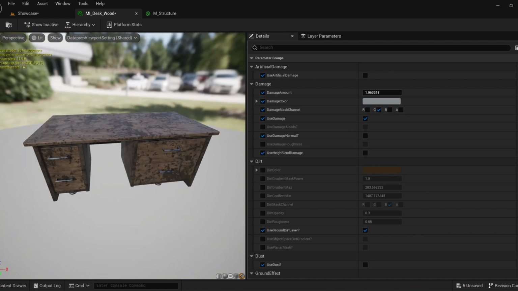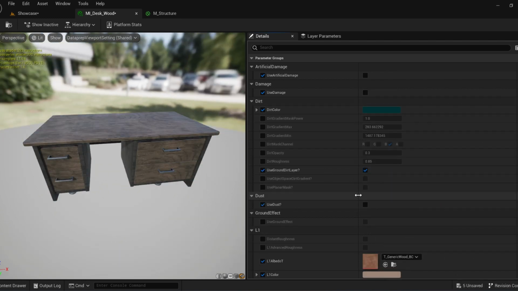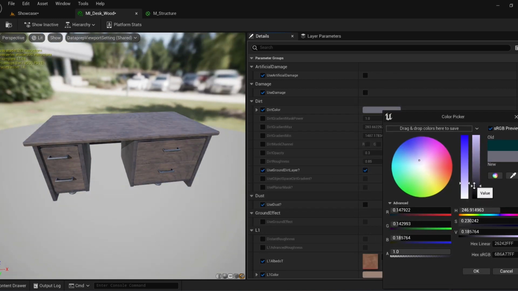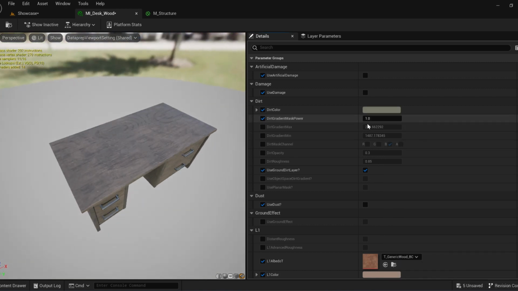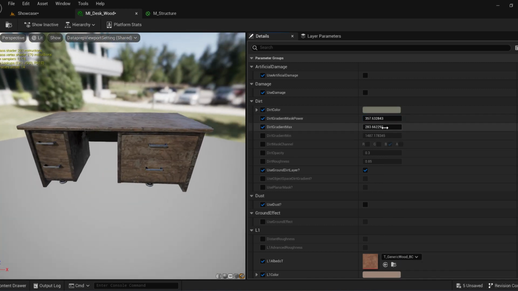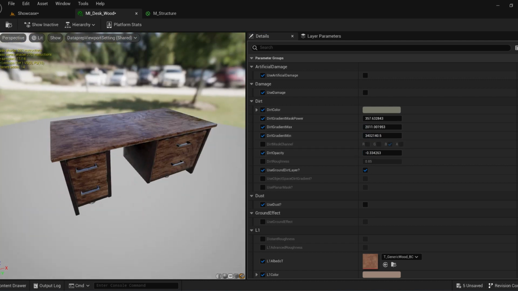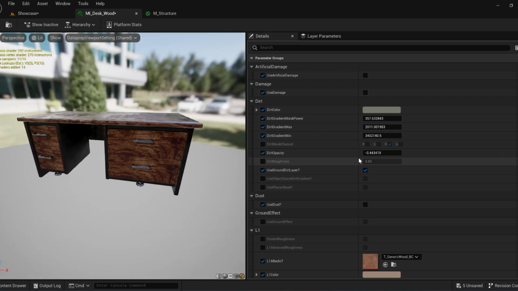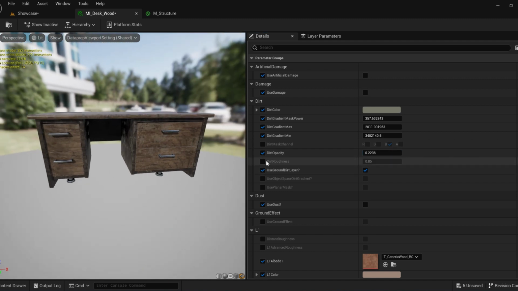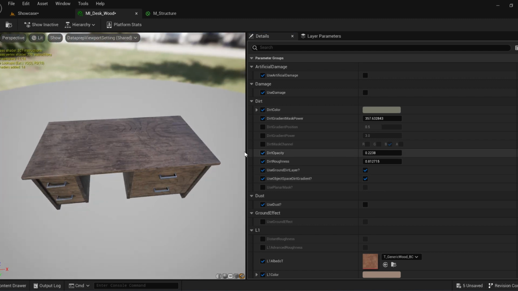Using the ground dirt layer, you can change the base color of this. Changing the power, and there are multiple parameters to control it. You can give some nice variation.